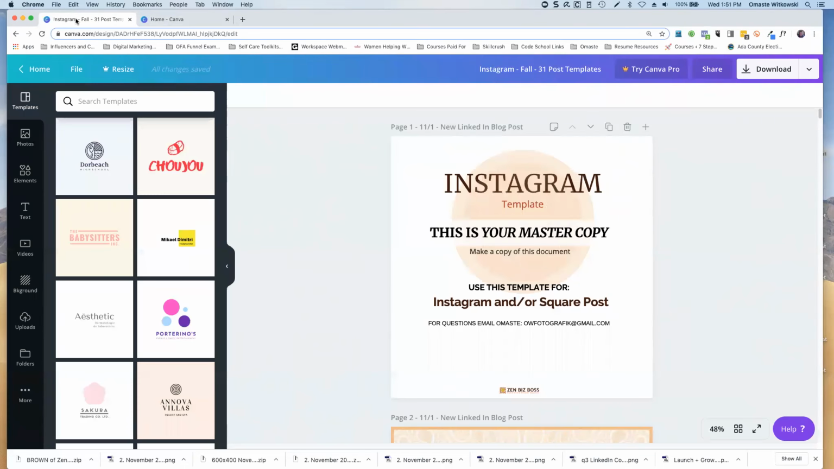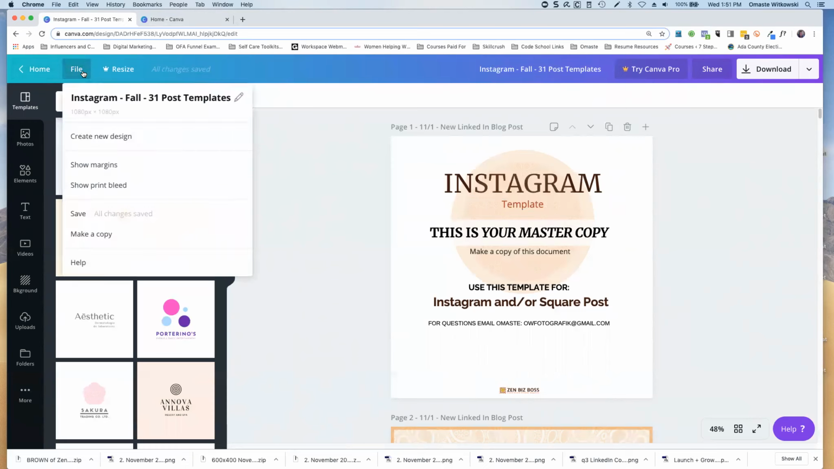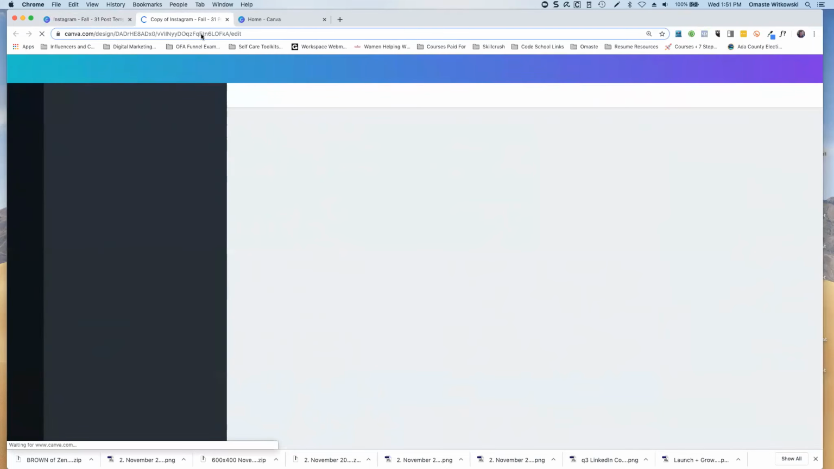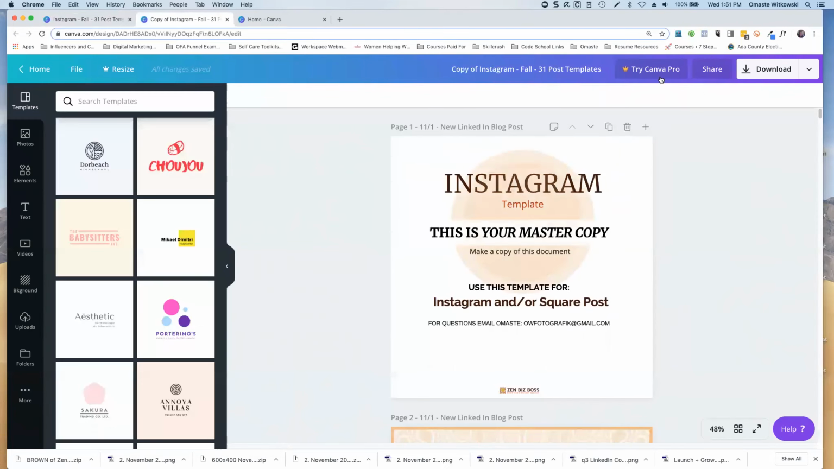Once you're at this page, this is basically your master copy. You're going to want to make a copy of this so that you have it to reference in case you make some changes that you want to go back to. So you click on make a copy. And up here in the upper right-hand corner, this is where you name these templates. For this one, I would say like November Instagram, if you're getting this in November. Whatever you want, really. The idea is to have your master copy, which is in a separate space.